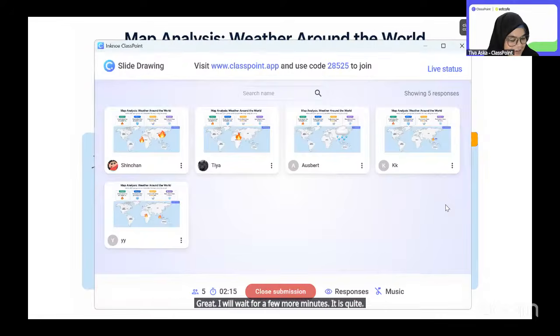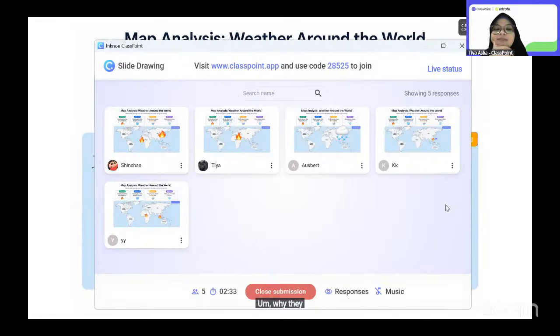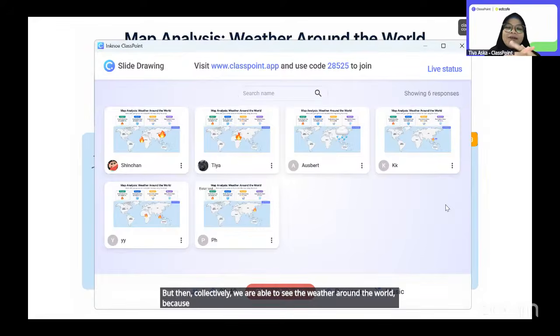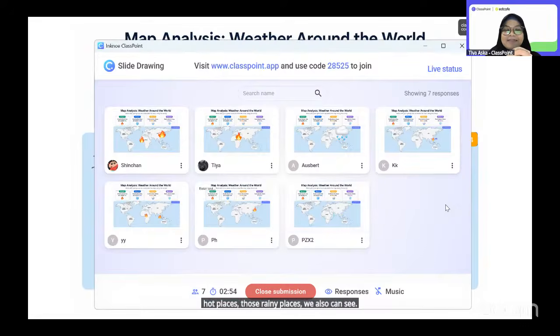It is quite challenging to drag and decide on the emoticon, right? But it's a fun activity. So this way, you're also able to see your students' thinking process, right? Why they chose that kind of answer, why they placed it there. Not only are we working individually, but collectively we are able to see the weather around the world, because we're able to see those hot places, those rainy places, and we also can see those in snow season maybe, or some that are cold and so on.